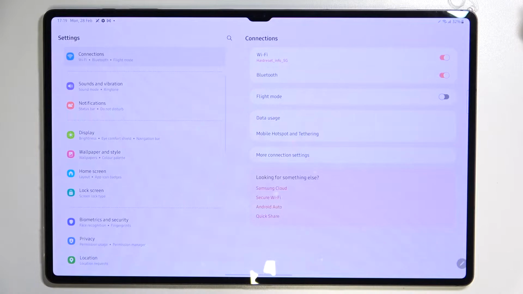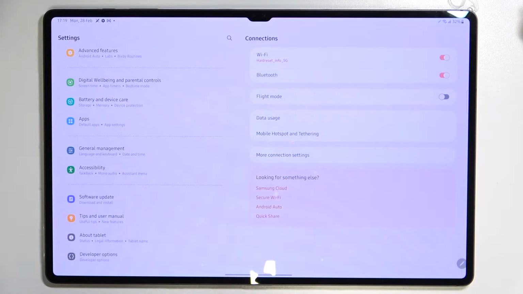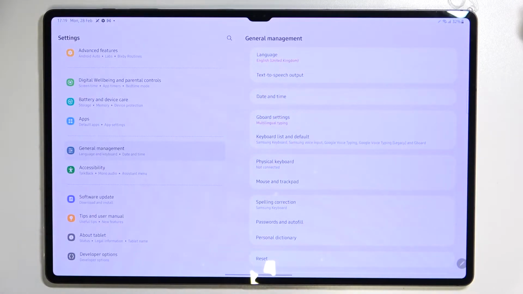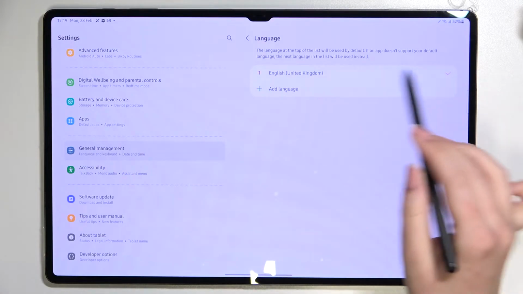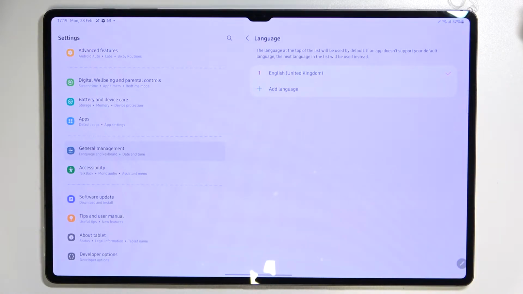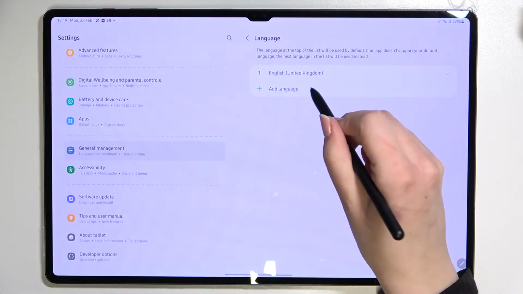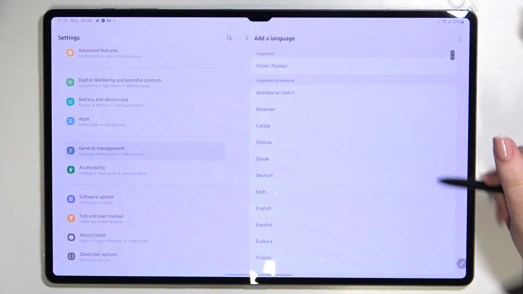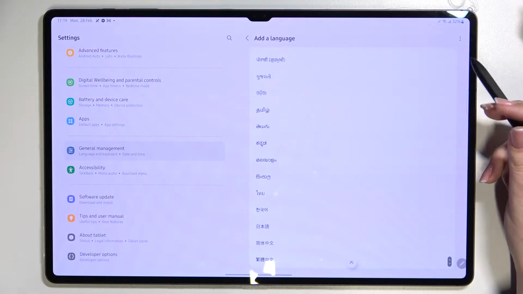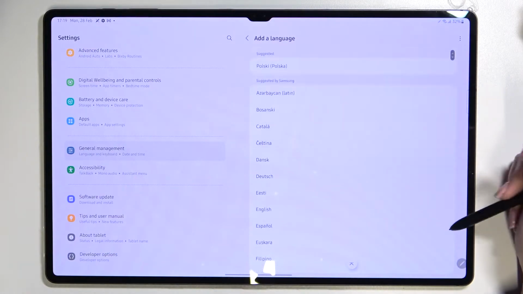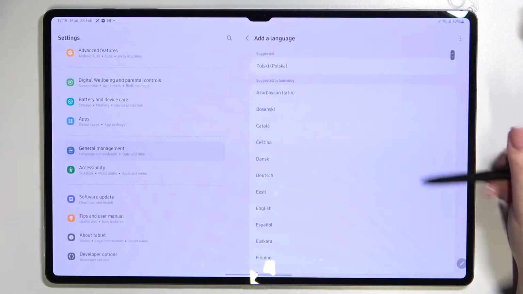So first of all, let's enter the settings, and here we have to scroll down to the very bottom to find General Management. Now let's tap on Language, and as you can see, this is the list of all previously added languages, and in order to add a new one, just tap on Add a Language, and as you can see, we've been transferred to the list of suggested languages by Samsung.